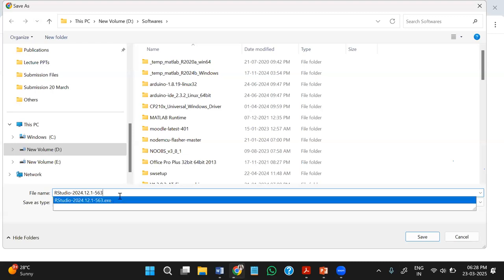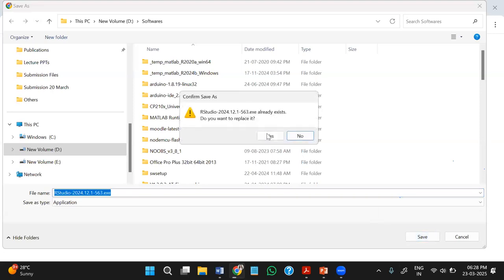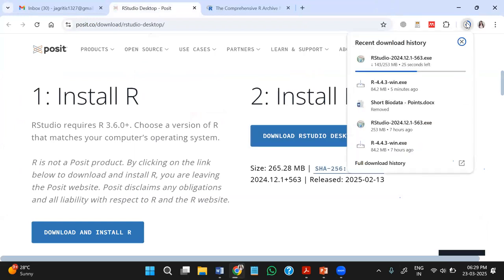In my case, it is already available there. In case you have not installed, you can do it again. I'm just replacing the previous file only. So that I have done in my folder. As soon as it is ready in your download history, you can click on the executable file and it will begin the installation process.